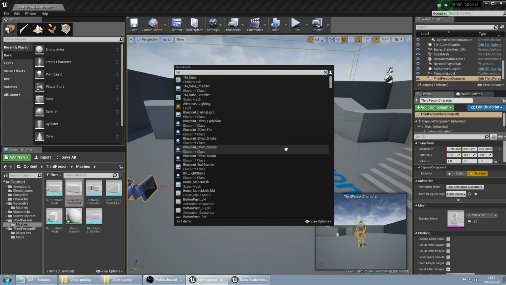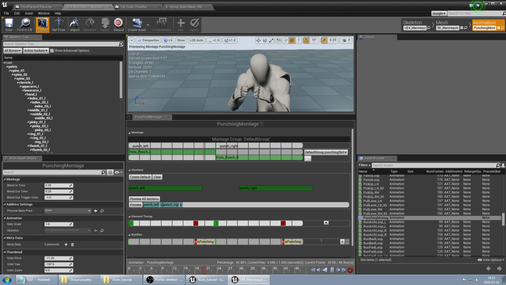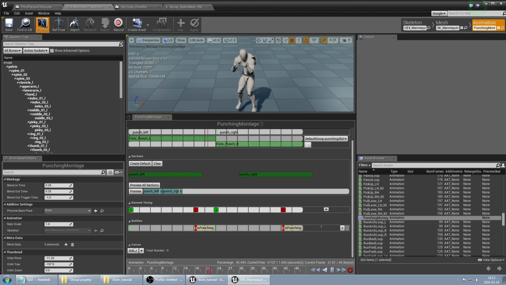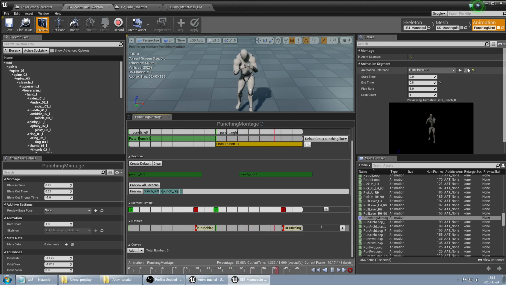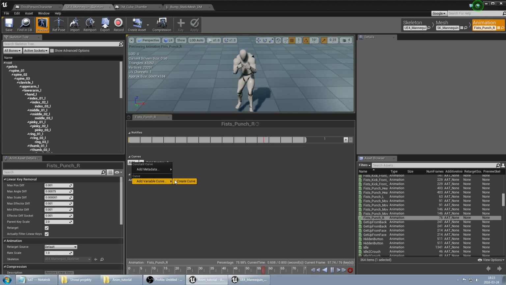So I go to my montage, punching montage. And I have two punches, but I would like to make one of these punches stronger. That's why I want to use my curve, which is on the bottom, and I can set my curve right here in my montage, but I can do it in my fist punch R. So I go to this animation and I can add my variable curve, create will be punching curve.